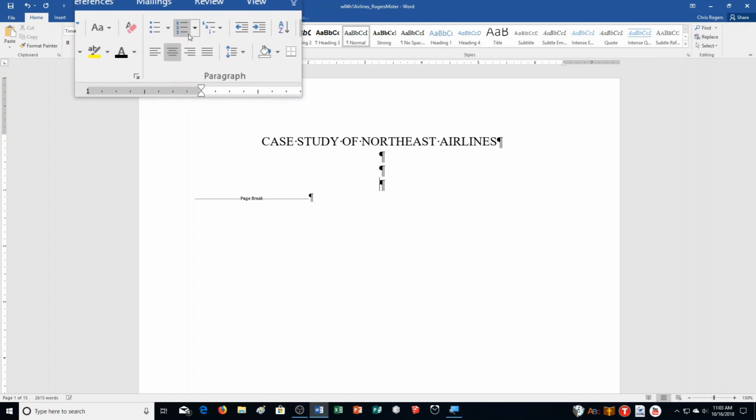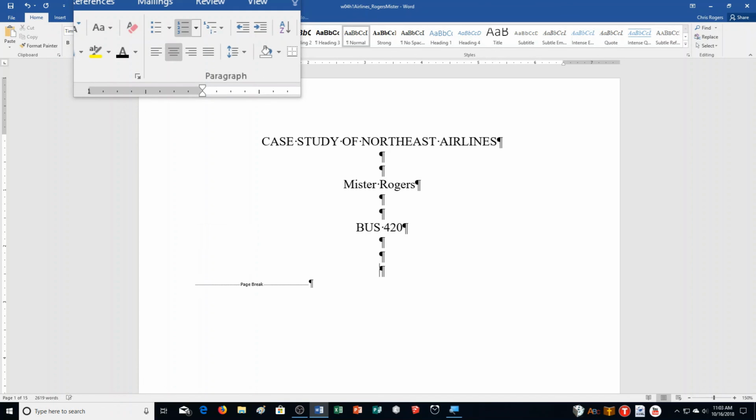Okay, actually I'm going to get rid of numbering here. You're just typing it in normal, so it must have assumed we're going to have a numbered list here. First name and last name is what we're going to type in here. So Mr. Rogers. Then we're going to press enter 3 times, 1, 2, 3. We're going to type BUS 420, and then press enter 3 times, 1, 2, 3. And then for the teacher name, we're going to type Dr. Rebecca House. Press enter 3 times, 1, 2, 3.